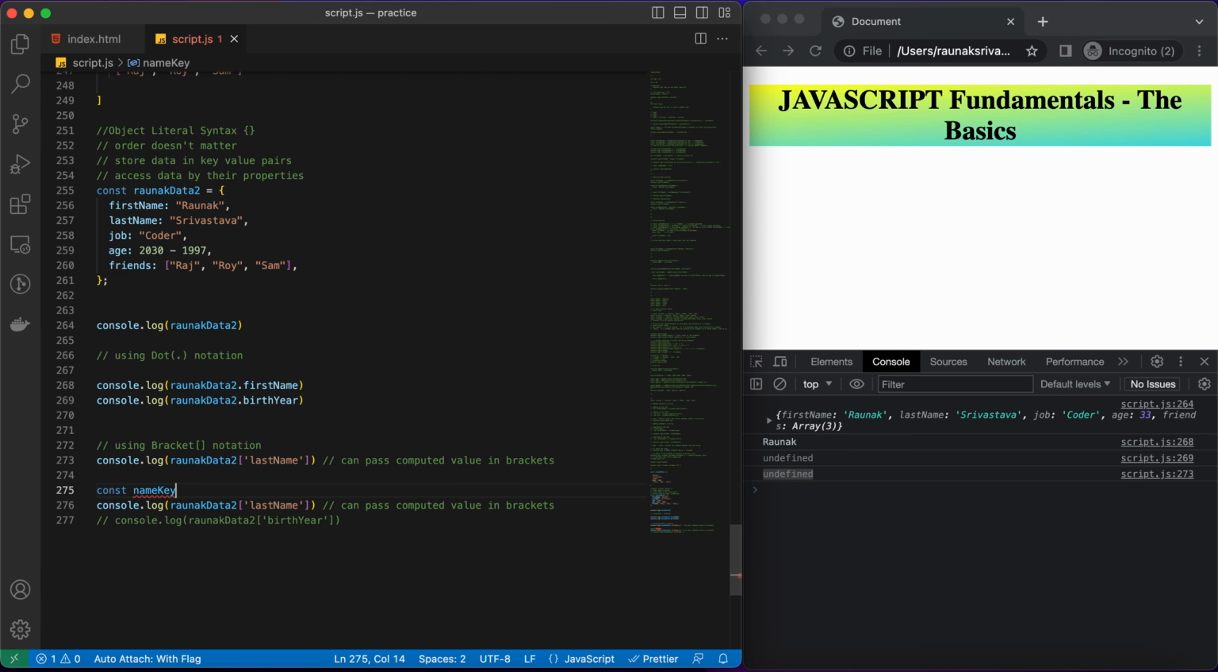Name key equals to, since we have this name in common for first name and last name, then we can use this thing name. And then what we will do, we will use this variable instead of hard coding it here.